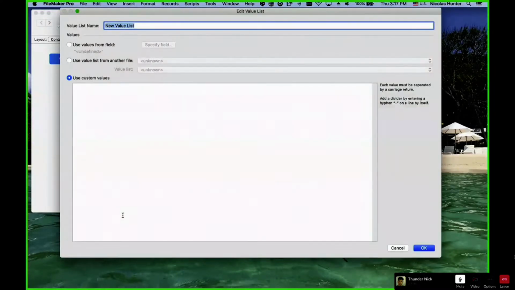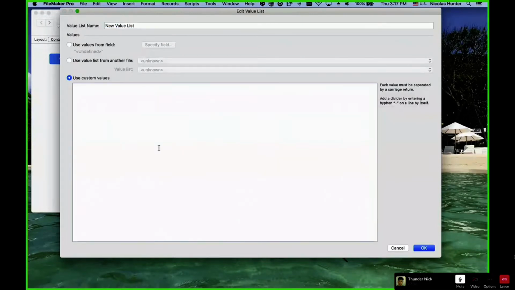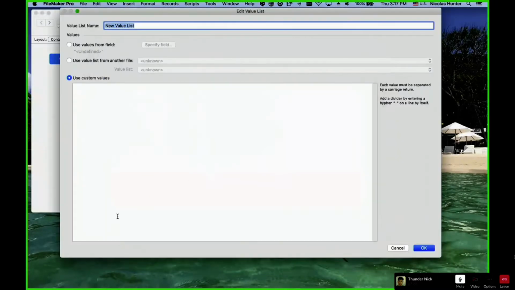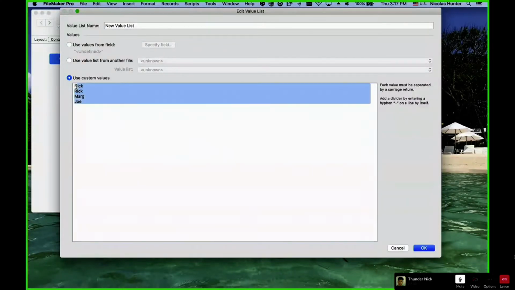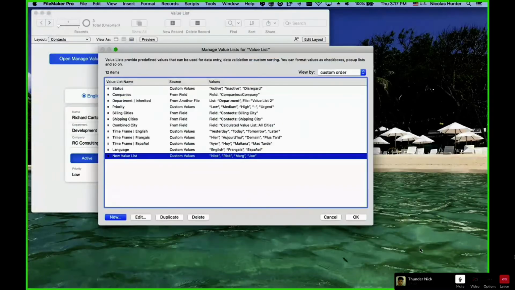So let's create a new value list. So you have 3 different value lists. Okay. 3 types. The first, the most common and the default. Well, you saw when I create a new one, by default it comes to this one. Okay, it comes to the custom value list. So what the custom value list is, you just type what you want, whatever you want. Nick, Rick, Mod, I don't know, Joe. Okay, so you type whatever you want here, right? And you have this available to you, right?